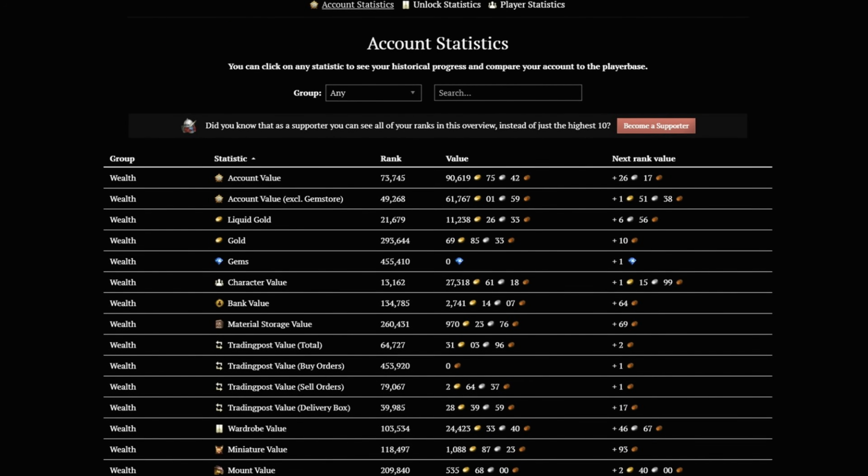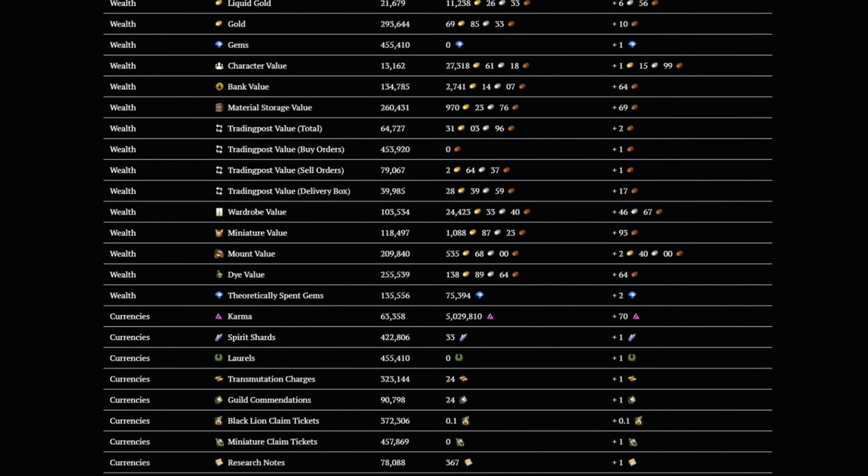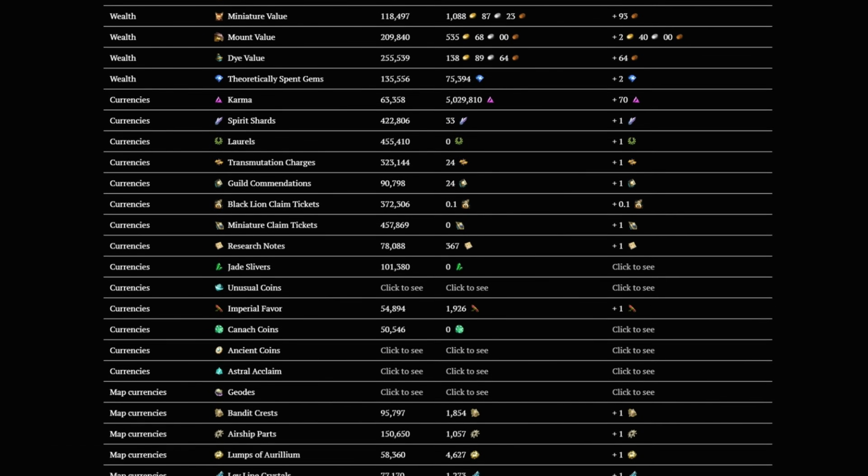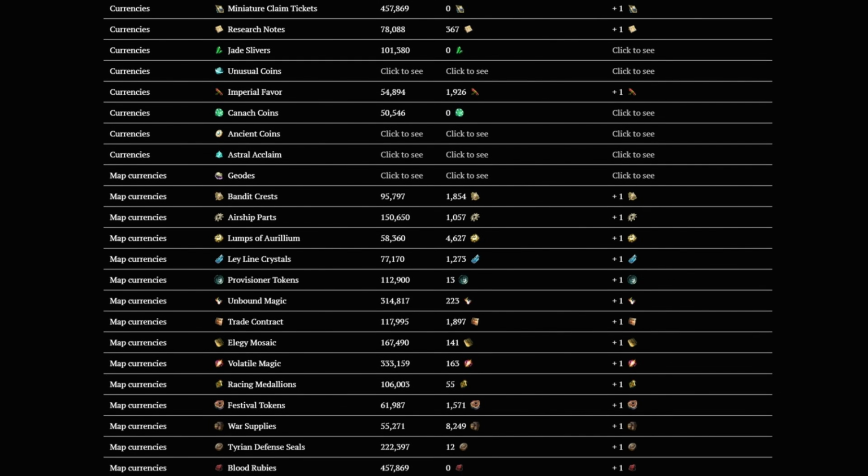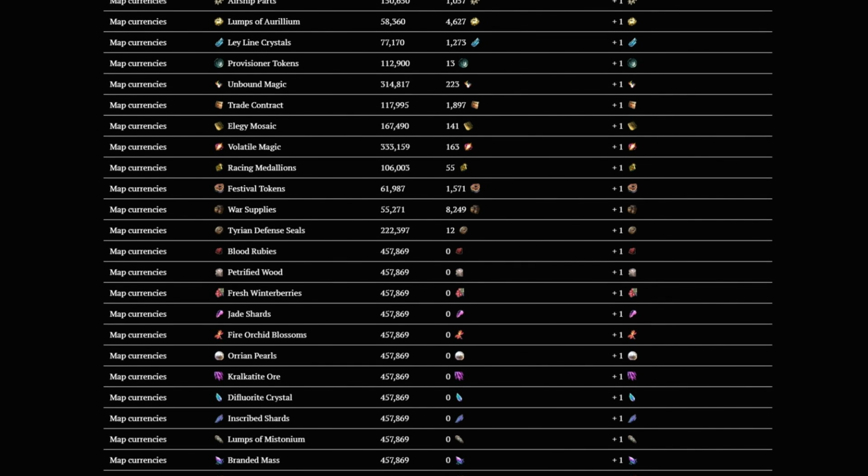For the hyper-competitive among us, the stats tab will give you a rundown of basically every statistic relevant to your account: value, liquid gold, playtime, you name it. And it will show you where your account is ranked against everyone else in the world who uses Efficiency.